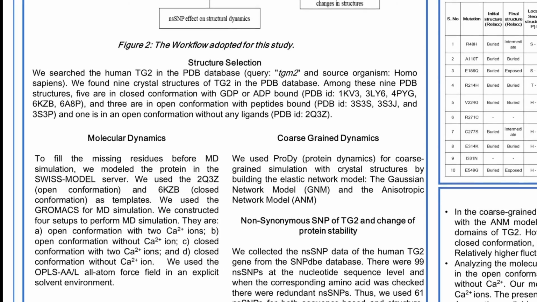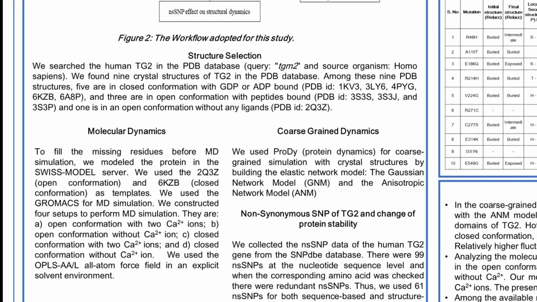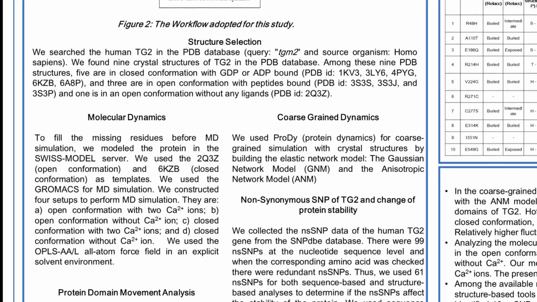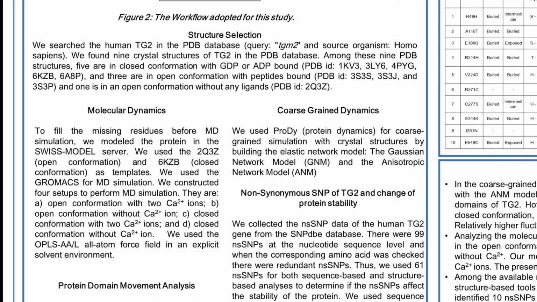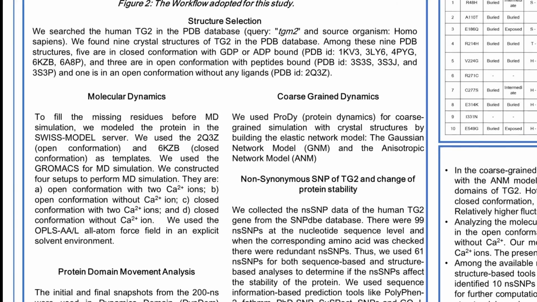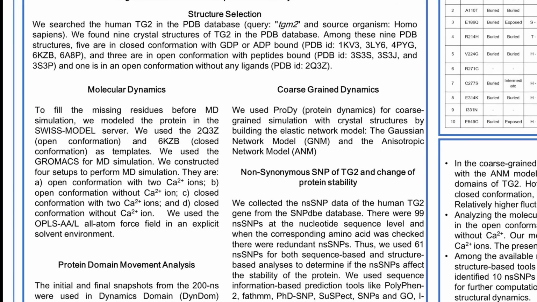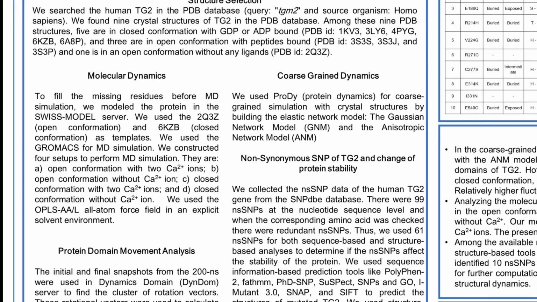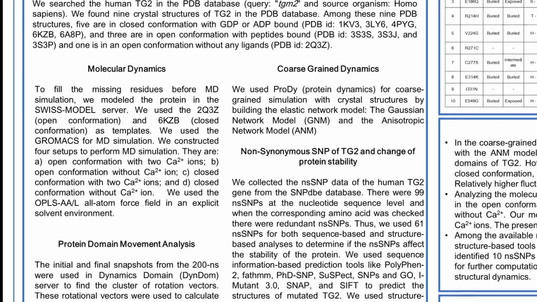We used the DynDom server to analyze protein domain movement. We used ProDy for coarse-grain modeling with crystal structures. We used an elastic network model to build the coarse-grain model. Here we used the Gaussian network model, GNM, and the anisotropic network model, ANM.